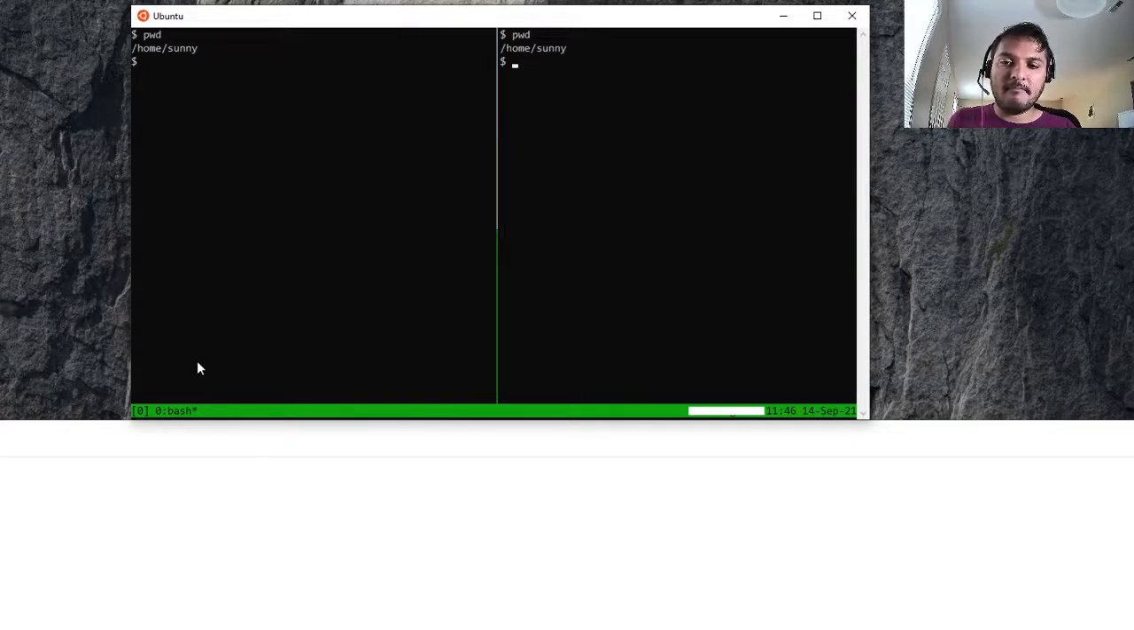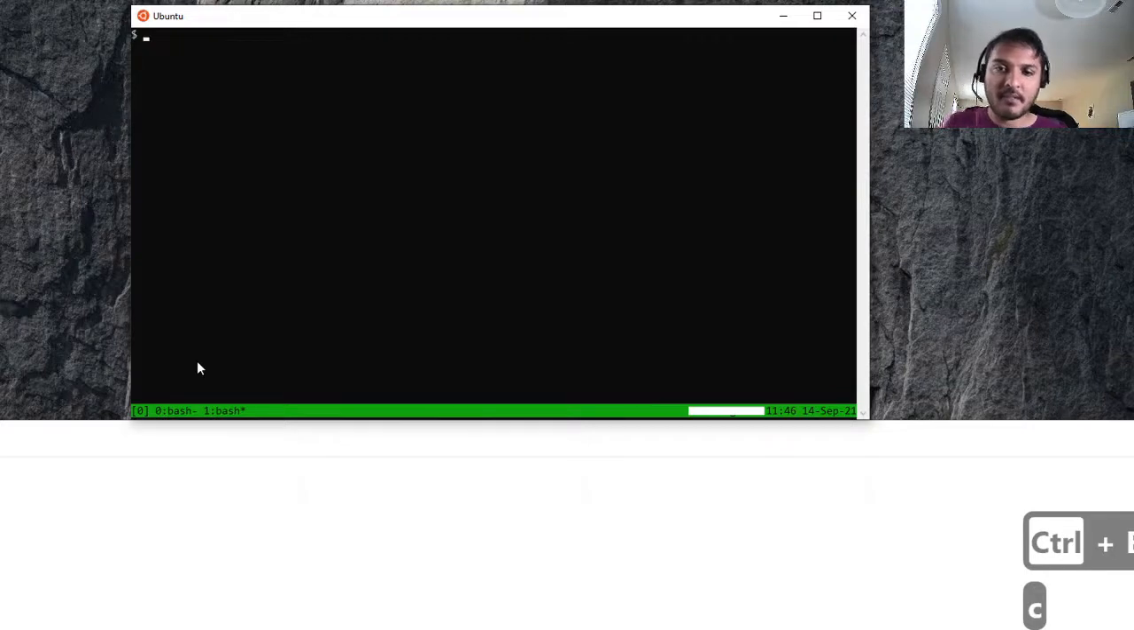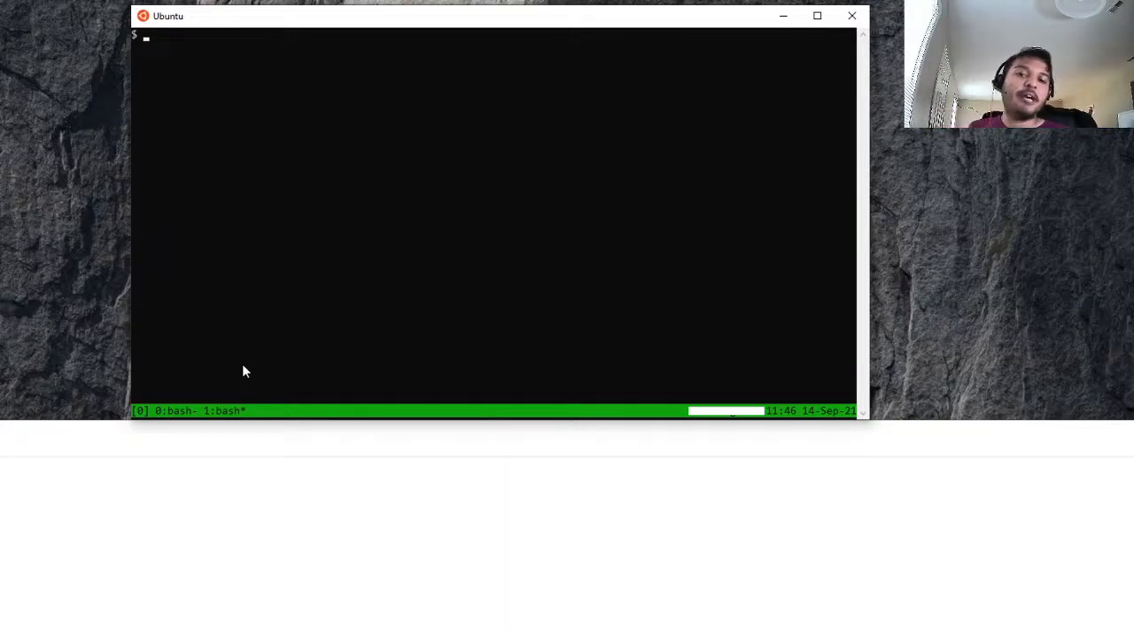So let's see. To create a new window, the key combination is C. So Control B plus C. So first I do Control B, I release it, and then I press C. Notice at the bottom there is a 1. So what that means is a new window has been created. So this can have its own panes, its own split terminals.